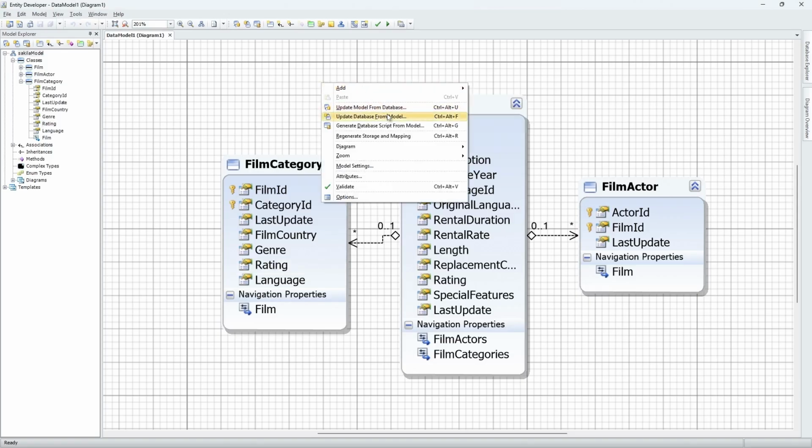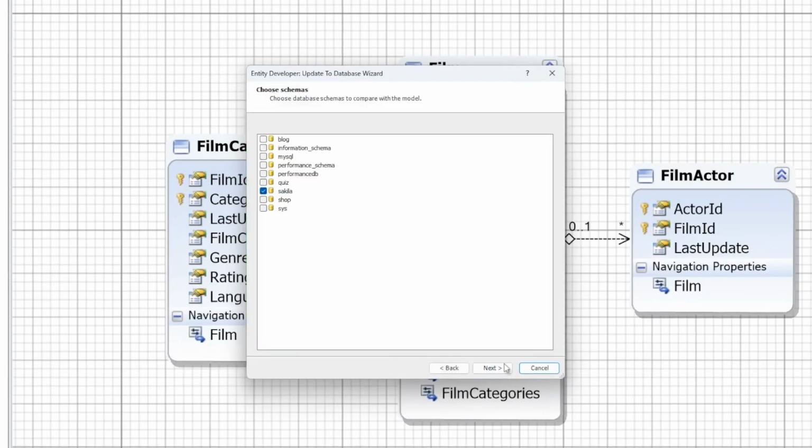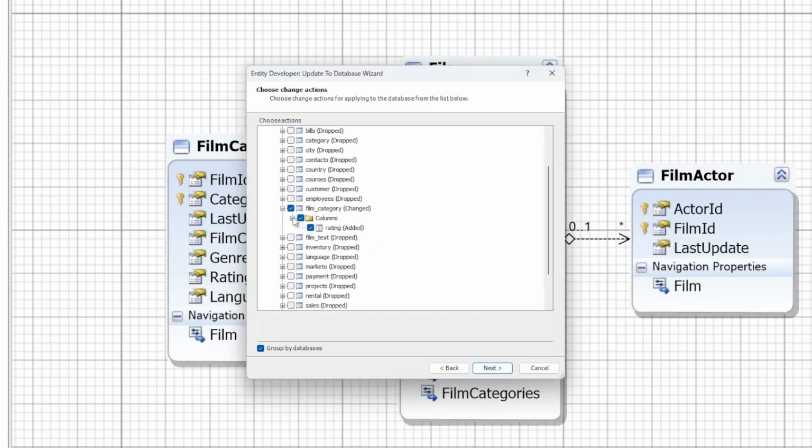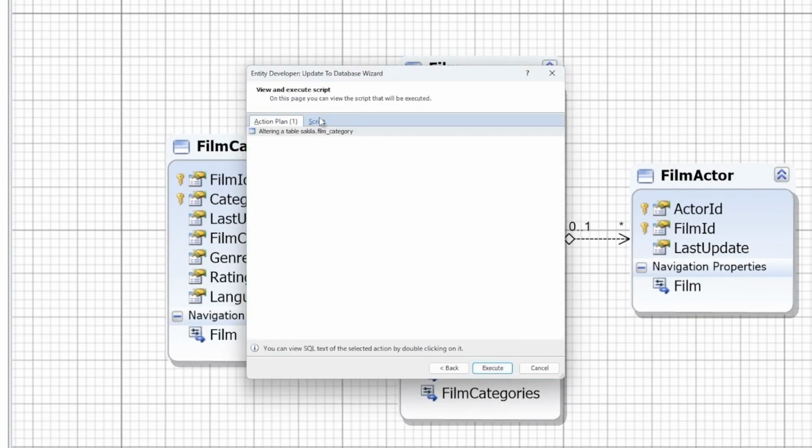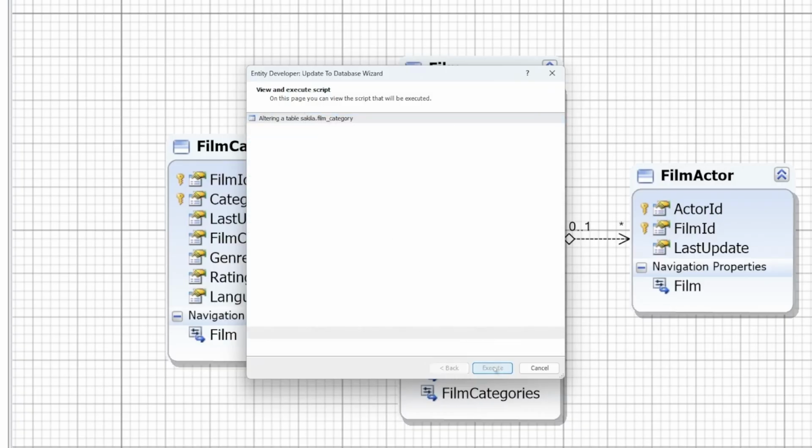Next, go to Update Database From Model to sync the model changes with your database. Use the wizard to review the schema updates and execute the generated update script.